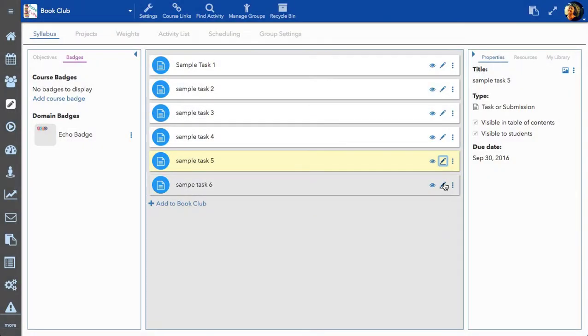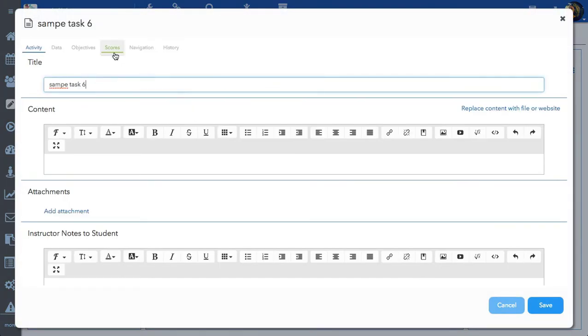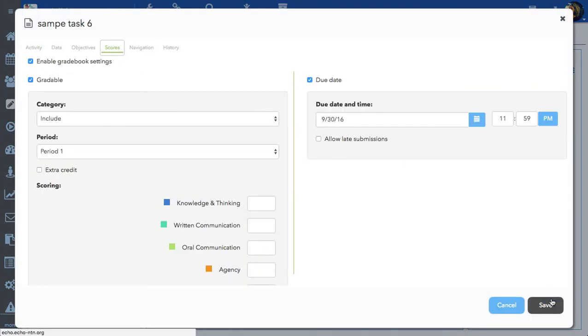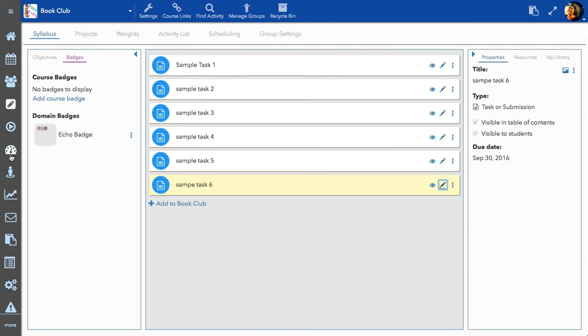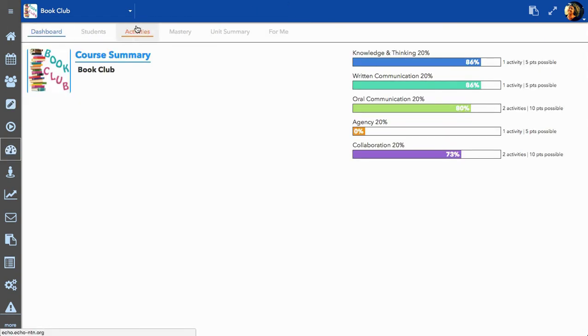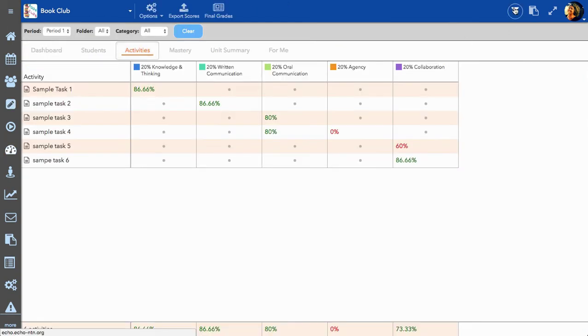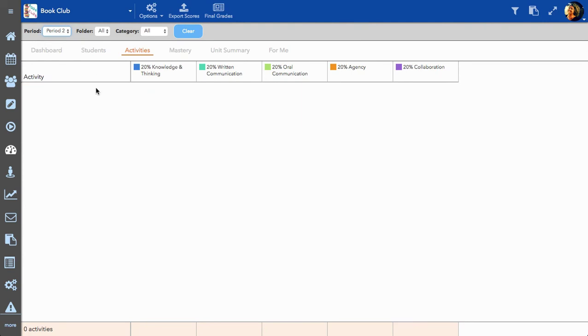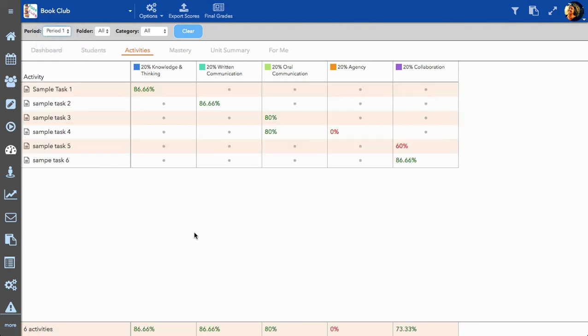So I'm saving every one of these to period 1. And now this is my period 1 gradebook. Since I enabled the task, I can go into gradebook and look at activities. Make sure you click on that filter button. That's what's going to show you this menu of drop downs. So when I click on period 2, there's nothing in it. When I click on period 1, everything is in it. So let's make sure this worked.